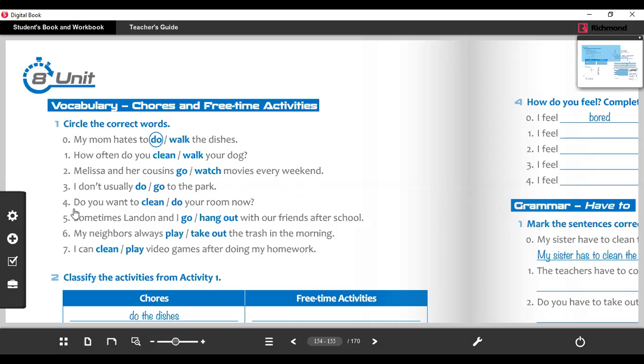Now, number four. Do you want to clean or do your room now? Okay, so make sure you got the correct answer, and then let's continue. Sometimes, I'm sorry, sometimes Landon and I go or hang out with our friends after school. Which one do you think is the correct answer? Go or hang out? Okay, so make your best choice. And let's continue with number six.